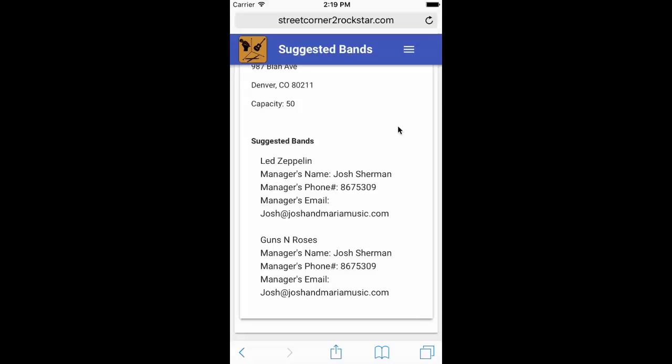The suggestions include key information about the band, such as the name, the band manager's name, and contact information, so that venue could easily book that band for one of its live music nights.